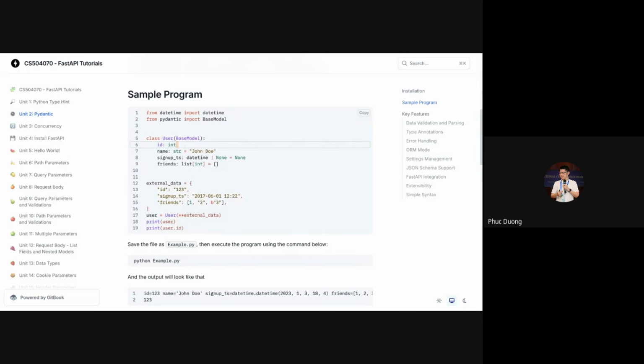Okay, and you should focus on the BaseModel definition. In Python, when you put something inside a pair of parentheses, you are inheriting from a base class. So in this case, User inherits from BaseModel, and BaseModel is a model defined by Pydantic. Now, what is the objective of using Pydantic? Let's look at lines 12 to 19.